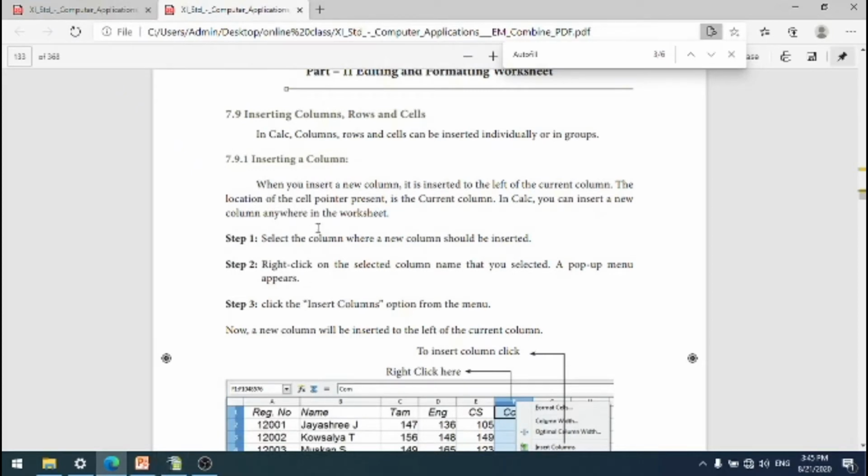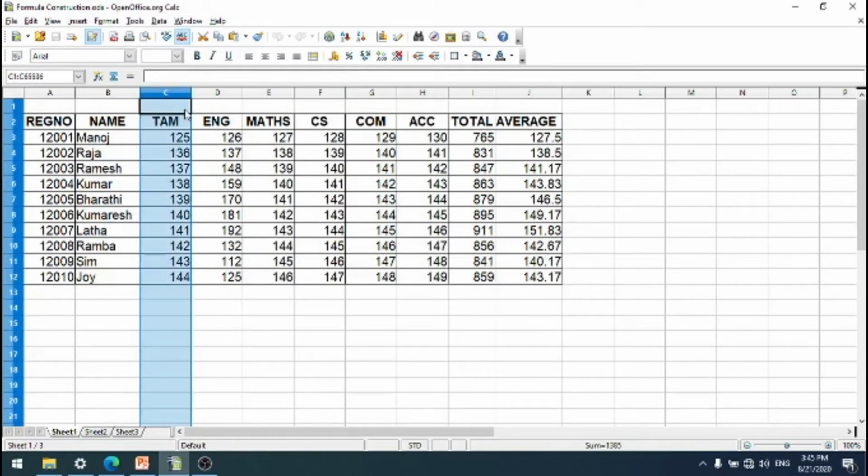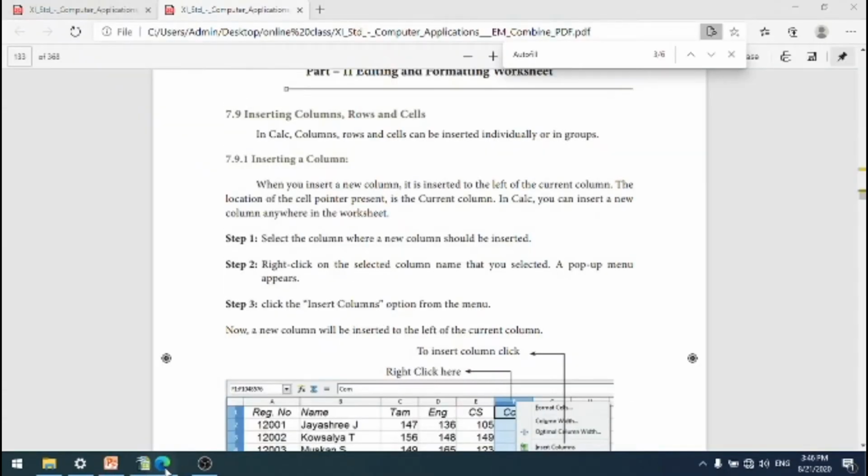We are going to insert a new column. Select the column where a new column should be inserted. Okay, so I am going to insert a new column here. Selection is nothing; you simply place the cursor on the column heading and simply click. So the entire column has been selected. Then right click on the selected column name.